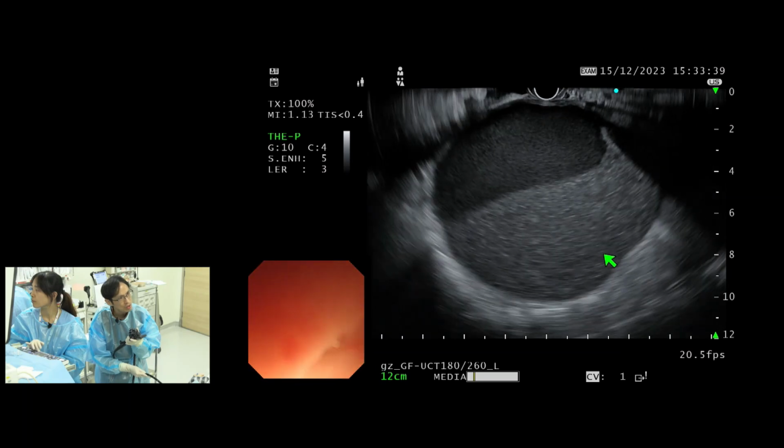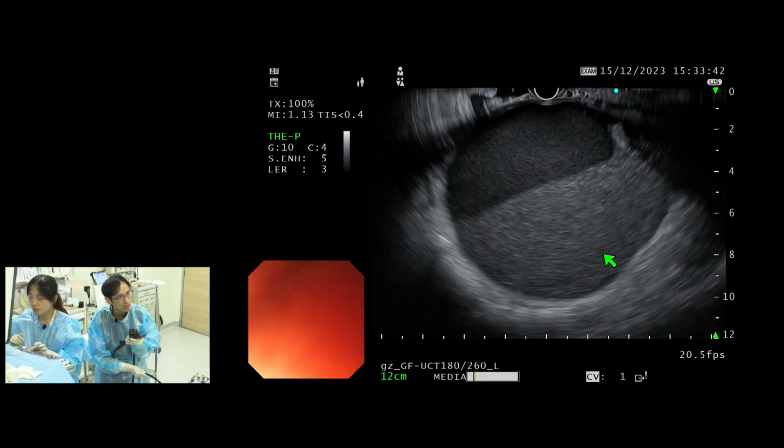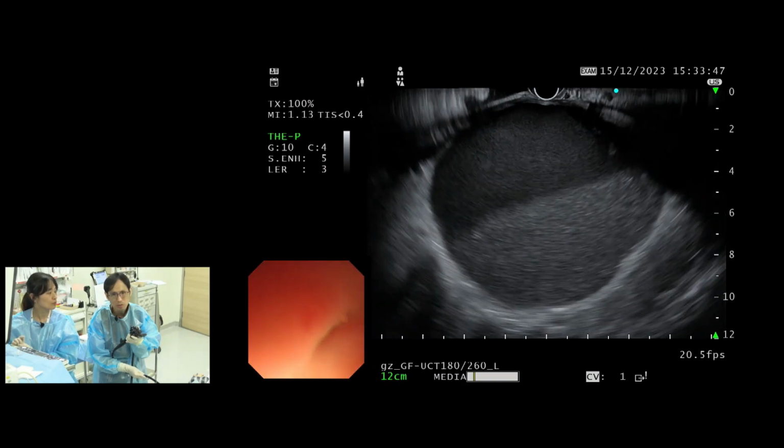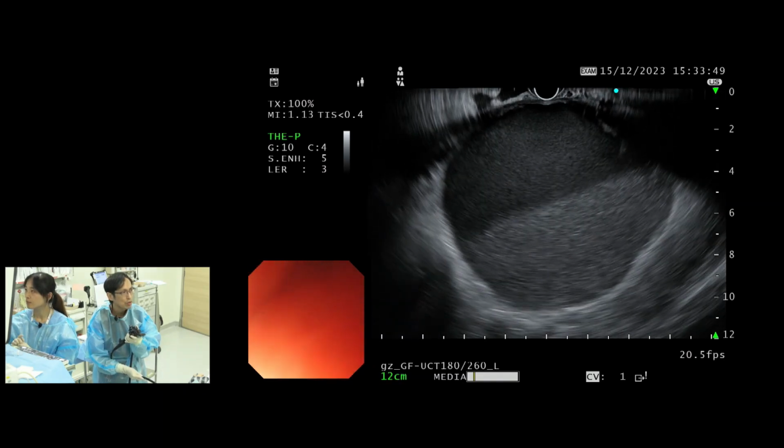But the patient has no history of pancreatitis, so I don't know if this is debris. What I'm suspecting is maybe we're dealing with a mucinous cystic lesion. But we're going to find out soon.